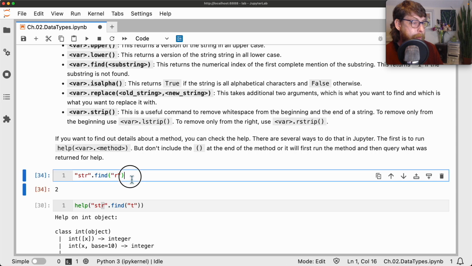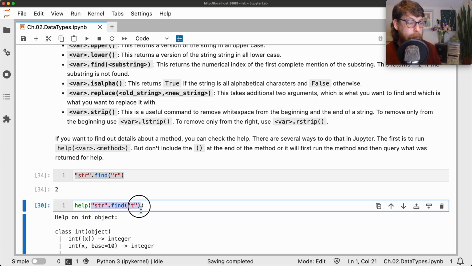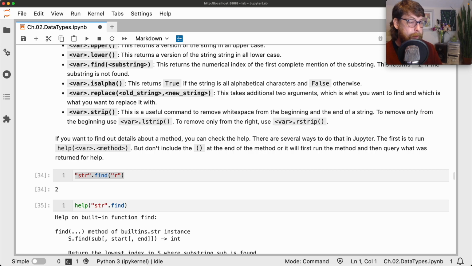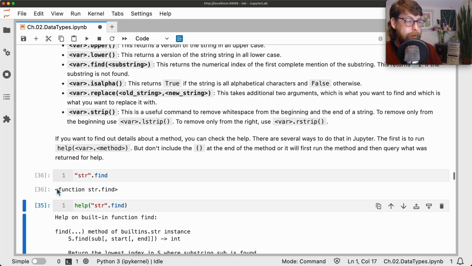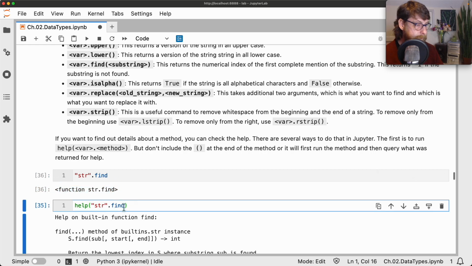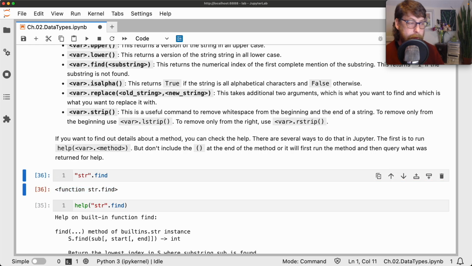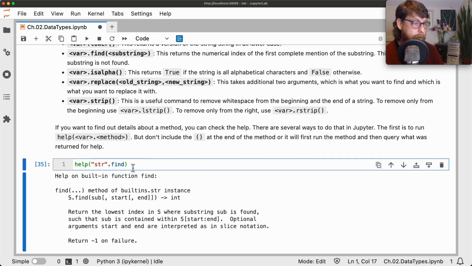So what happens is that this has returned a value, the number 2, and then it's doing help on whatever value was returned. Now, if we wanted help on just the find method, then it actually returns the method. Now, actually, watch what happens here. See, it just returns this method itself. So that's the first way we can look at help for any method.